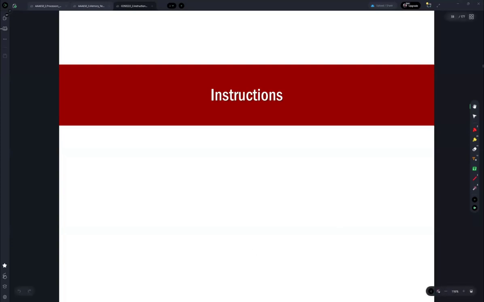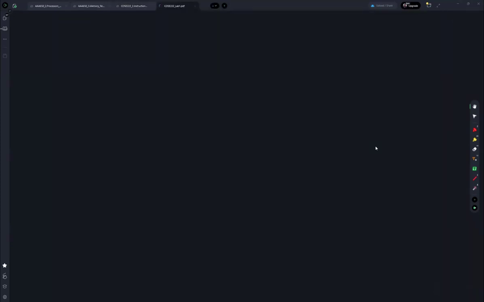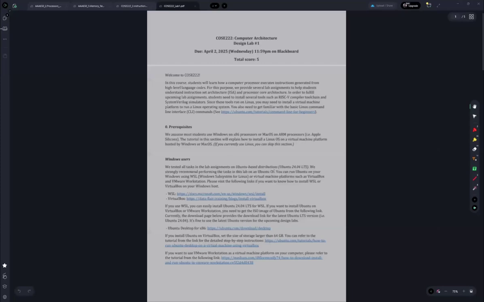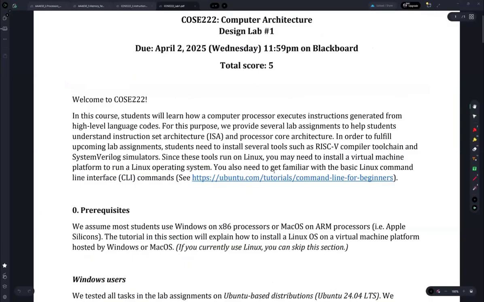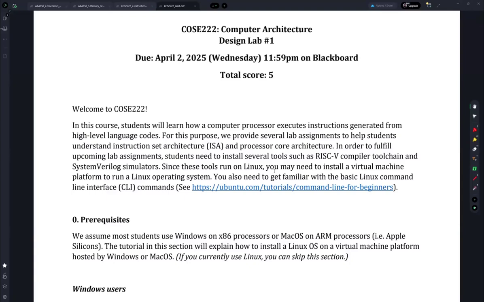so before starting with today's lecture, I will briefly explain the lab assignment. Okay, so I posted the first lab assignment, right? Here's the lab. Okay, so actually the purpose of this first lab is making you prepared for the following lab assignment.